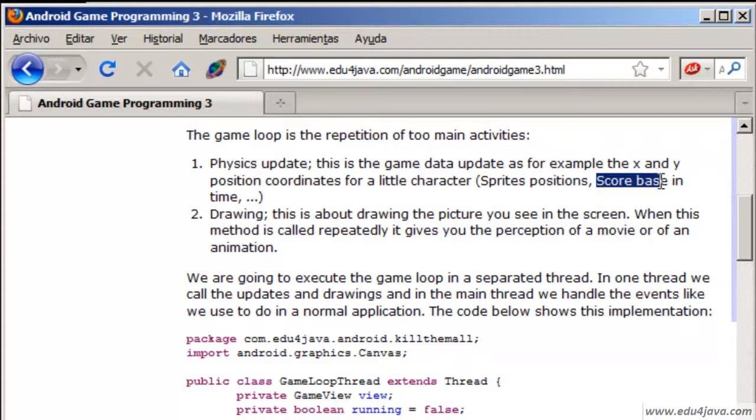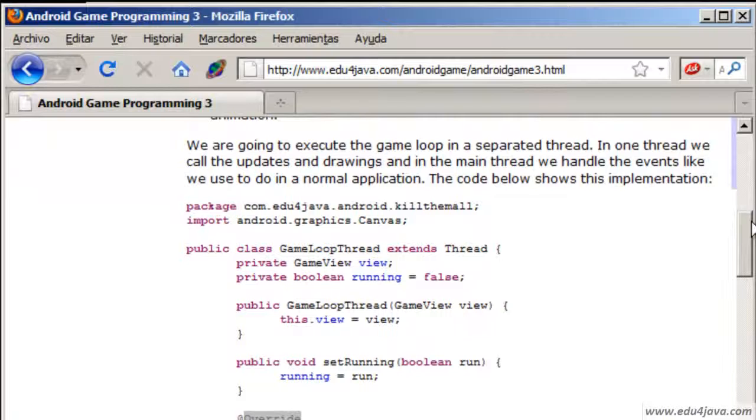The update of the score is another of these activities. Imagine, for example, you are playing a game which adds points to your score as you play. This would also be done here.